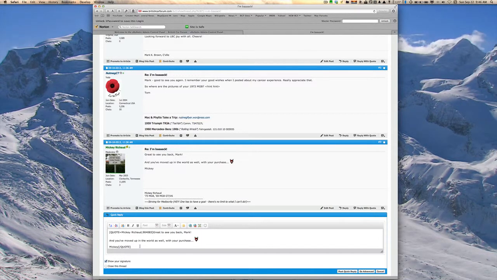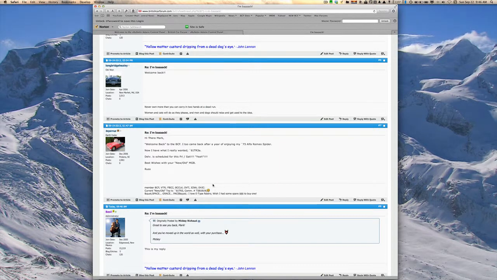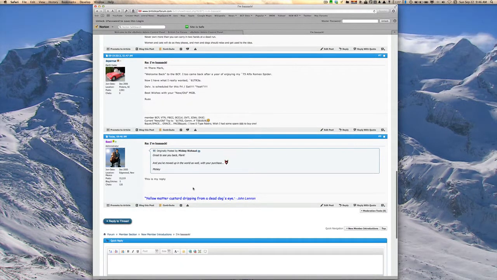So I want to start my reply after this end quote tag. I'll put my cursor right here and then hit return a couple of times, and this is my reply. If I post that, you can then see that it has added my reply to the bottom of this list, but you also see that other person's quoted material right here, in kind of a little quote bubble.